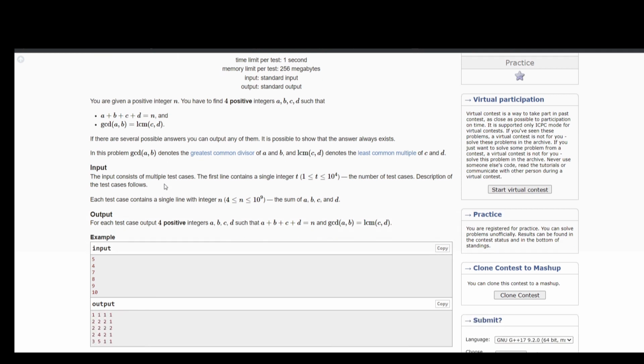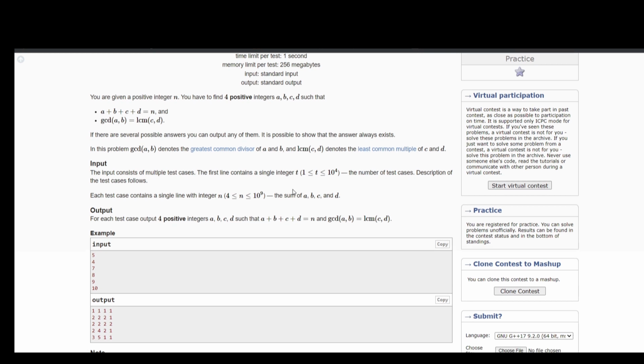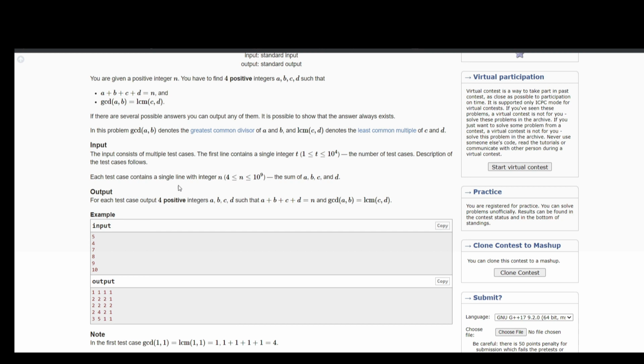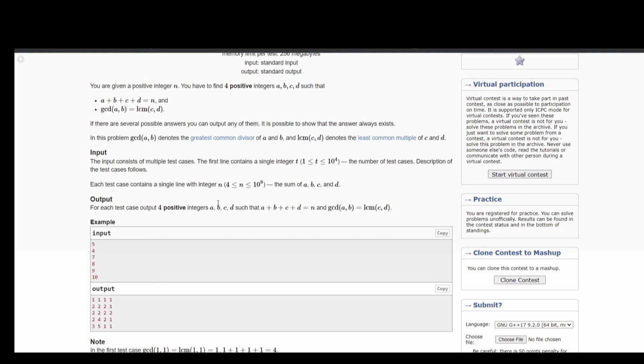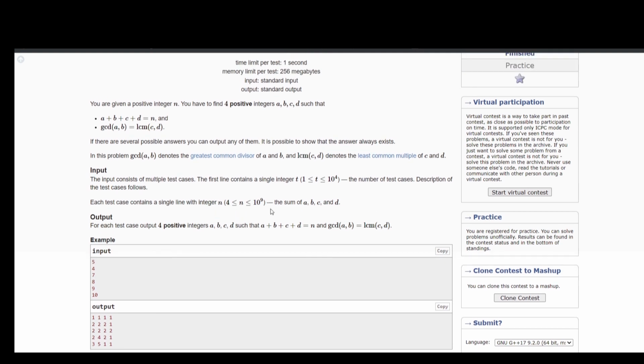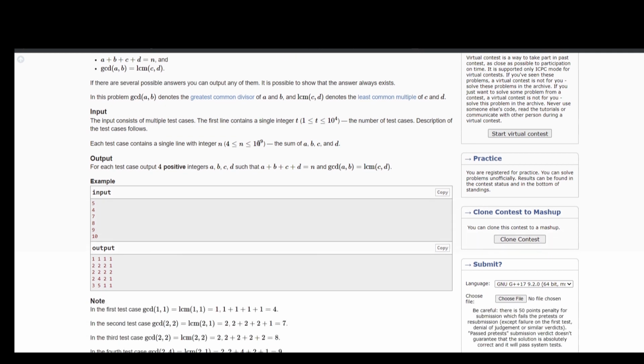Let us see what the other details given here are. In the input format, the first line contains the test cases, and each test line contains a single integer n, which is the summation of a, b, c, and d. In the output section, we have to print four integers a, b, c, d such that the GCD of a, b is equal to the LCM of c, d. There may be multiple answers. It is given here: if there are several possible answers, you can print any of them.